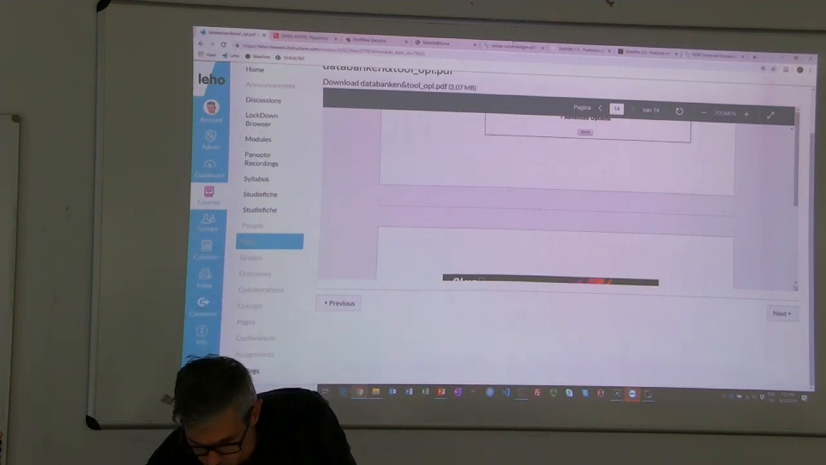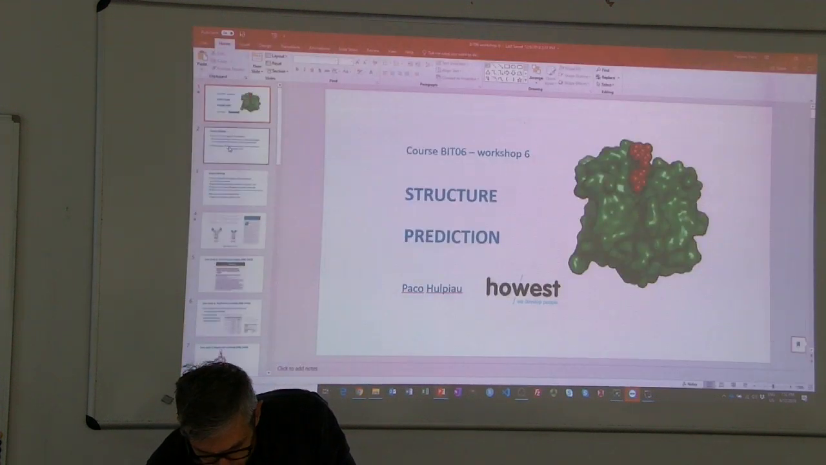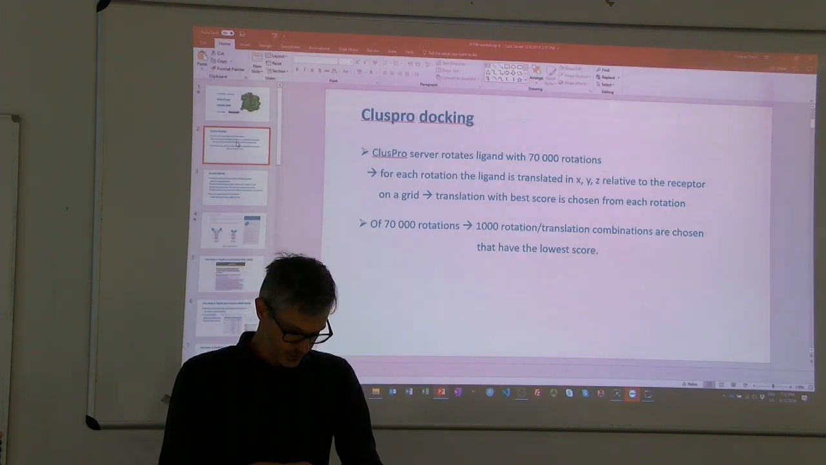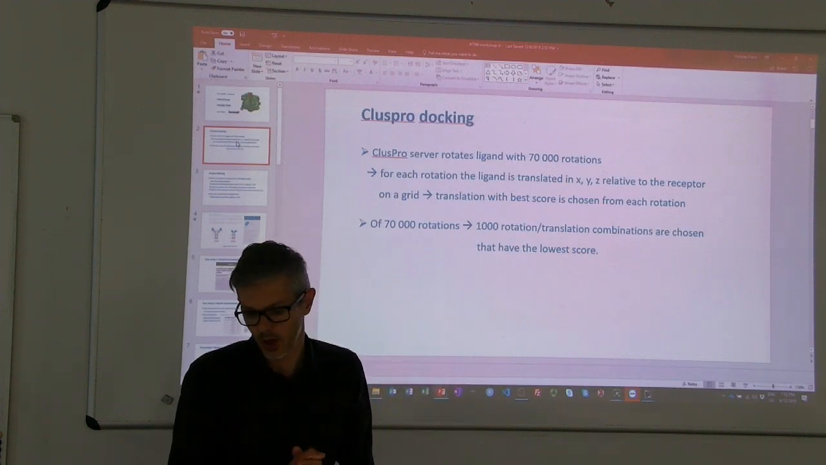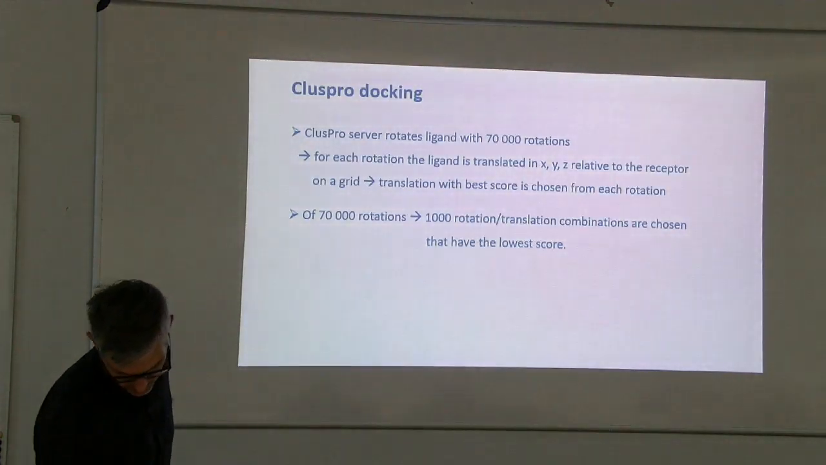And then I think there is one more, last workshop. And that's the structure prediction. So I'll just tell you about this, but this is something you don't have to do on the exam. But I think it's nice to see how you can do it.